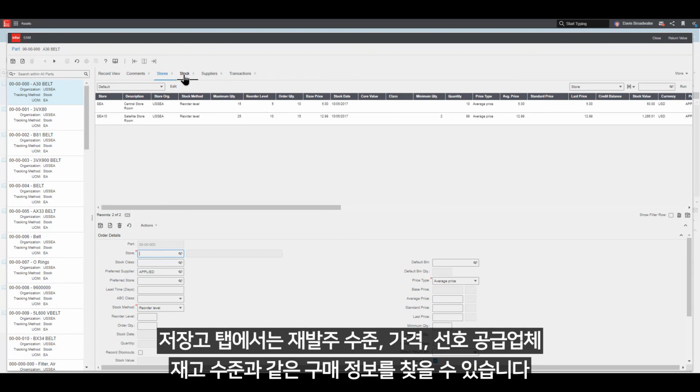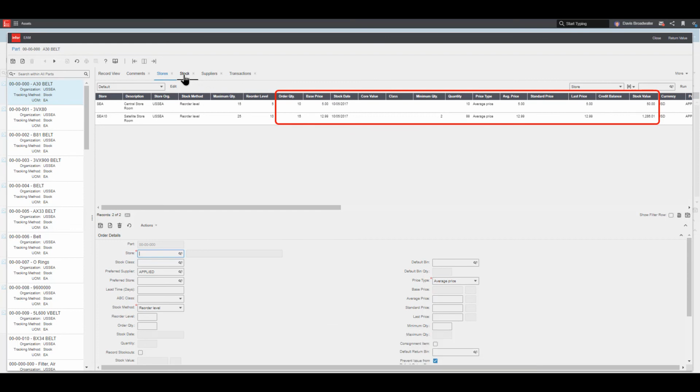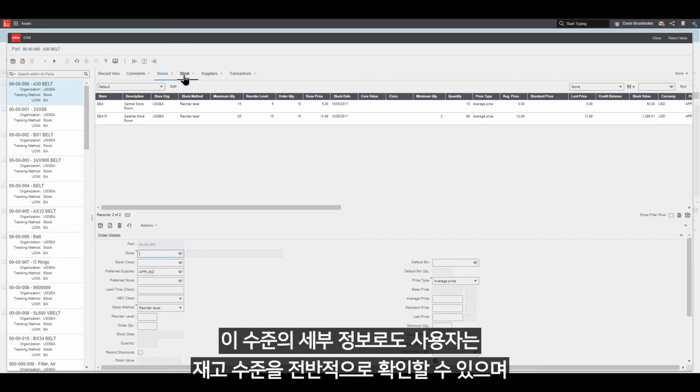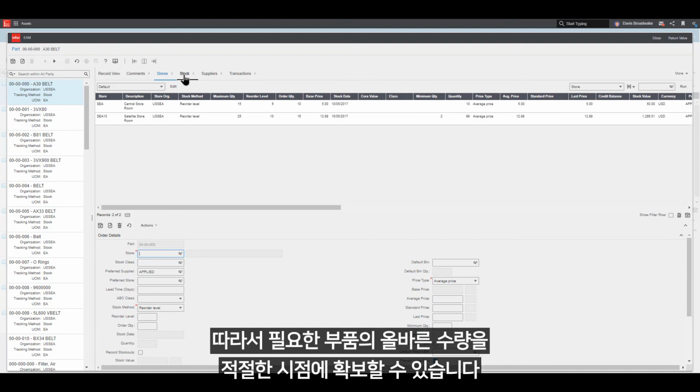Now, under the Store tab, we can find purchasing information such as reorder levels, prices, preferred suppliers, and stock levels. This level of detail gives users a complete picture of their inventory levels, ensuring that users have the right quantities on hand at the right time, every time they need them.